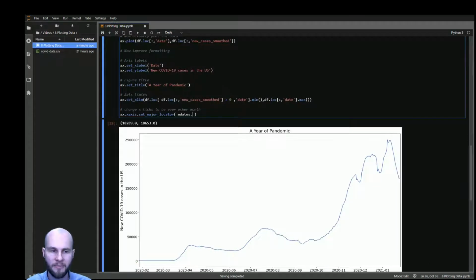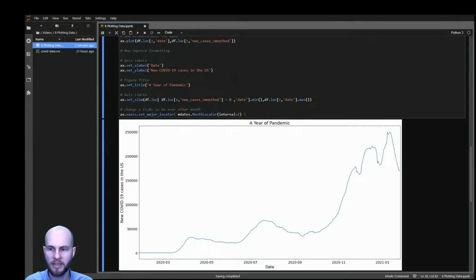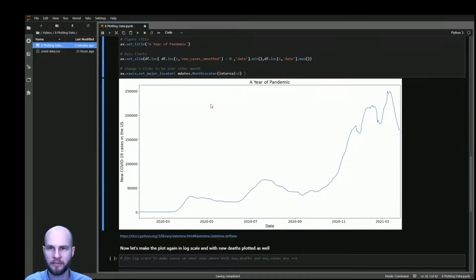All right, inside the mdates, there's something called a month locator. There's also a bunch of other locators you can use inside here. But month locators will locate the ticks at monthly intervals. So I'm going to tell it interval equals 2, and that will make it every other month. So now if we run this, what we should get here is every other month major ticks.